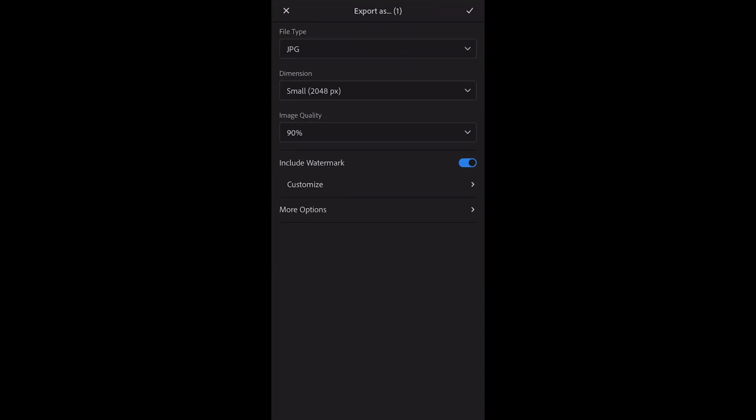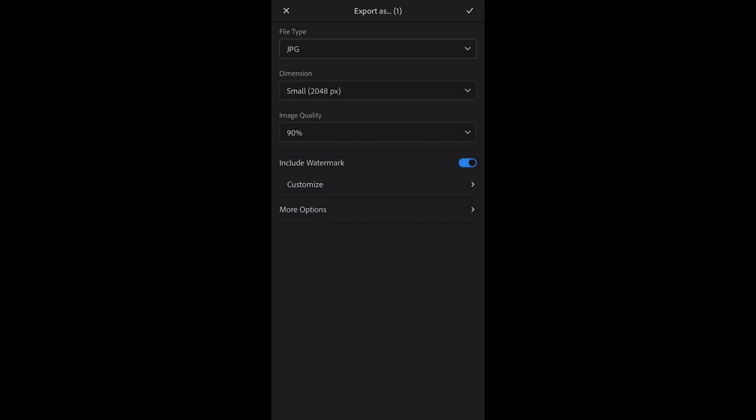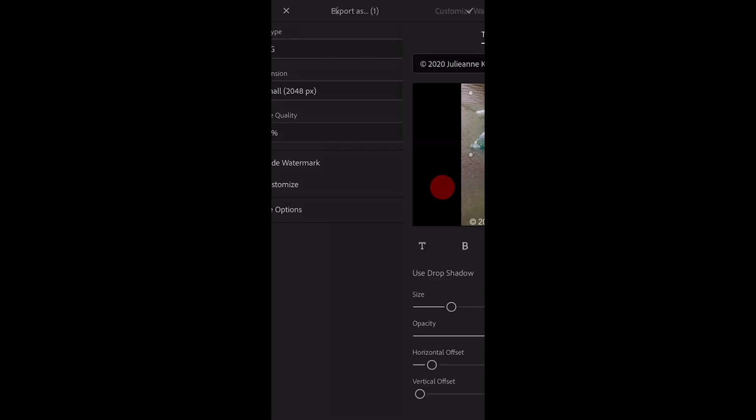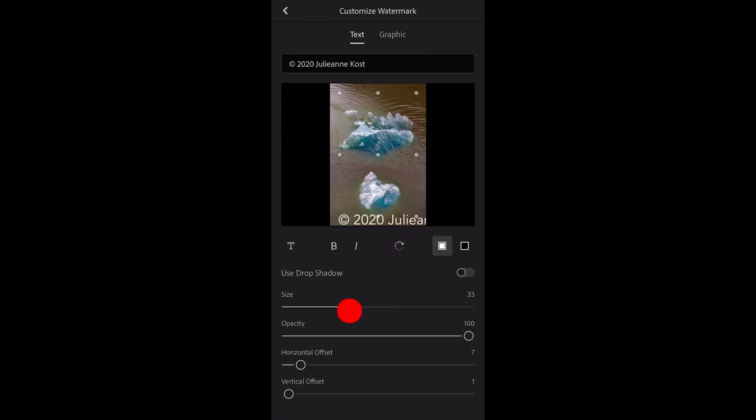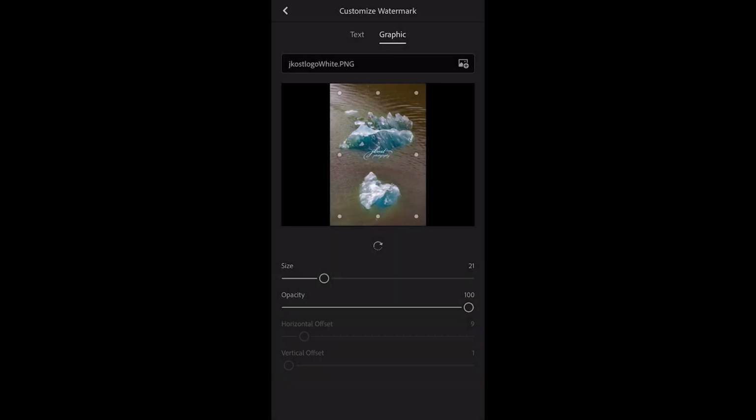If you want additional options, this is where you should go to pick the different file formats. You can choose from different dimensions as well as image quality. You can even include a watermark. If I tap Customize, I can resize as well as reposition the watermark. You can see that it's set to text right now, but if I change this to graphic, then I can navigate and find a logo that I can use.